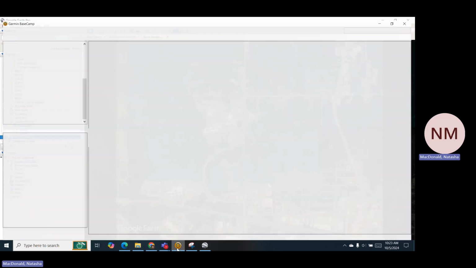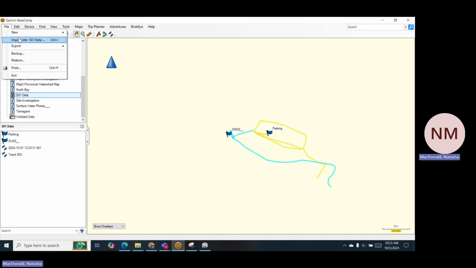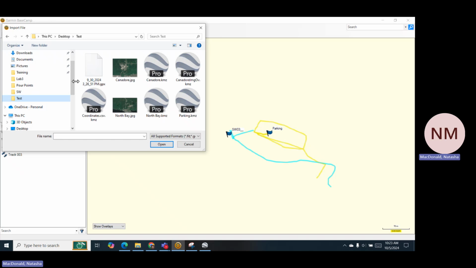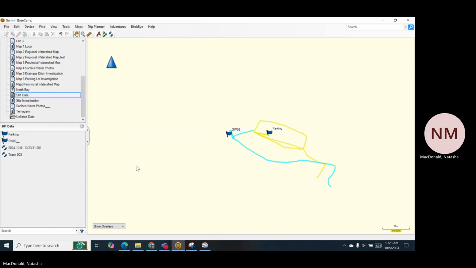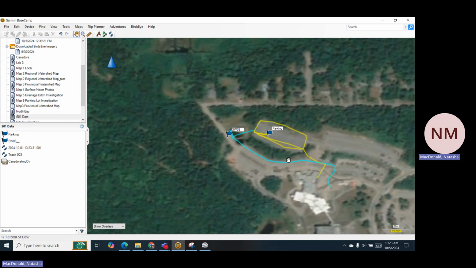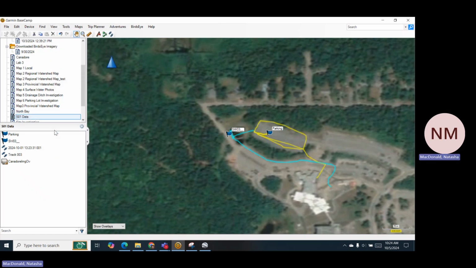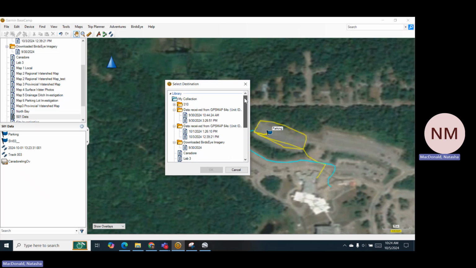So in Basecamp, you can add it in by saying File, Import, and then you would browse to that folder. Test. That one's on my desktop. And Canador image overlay right here. And it adds that image to my map. If you're adding that to your GPS, it doesn't automatically go to the GPS when you are in Basecamp and you say File, Send to Device. It won't add it there.